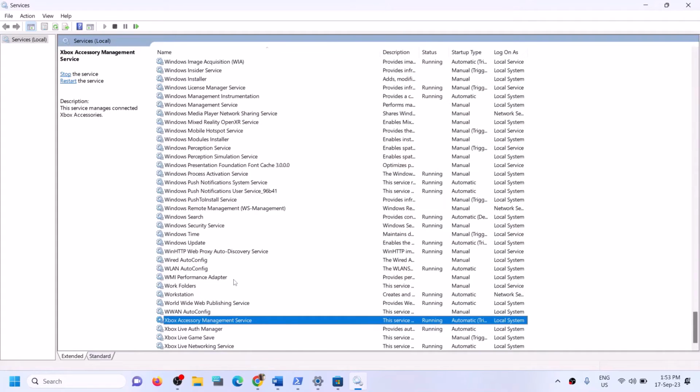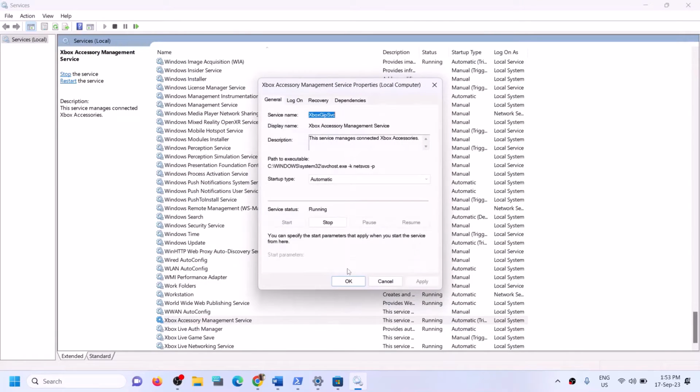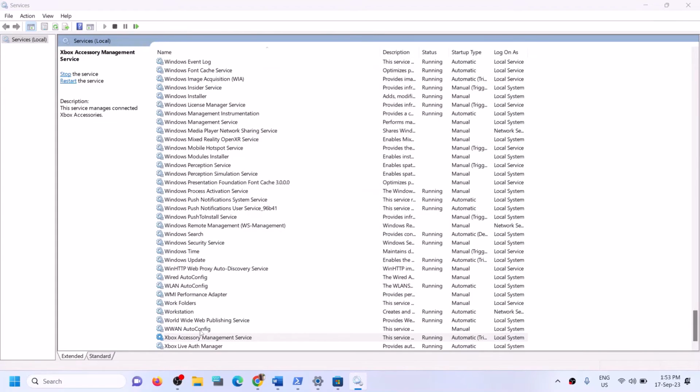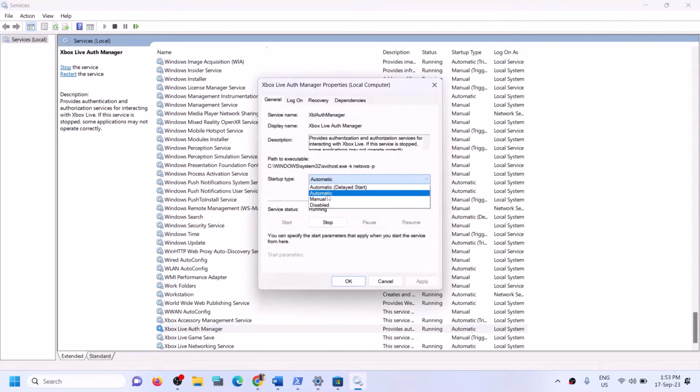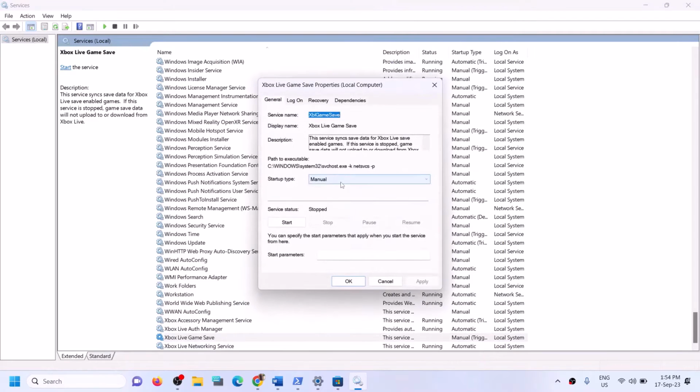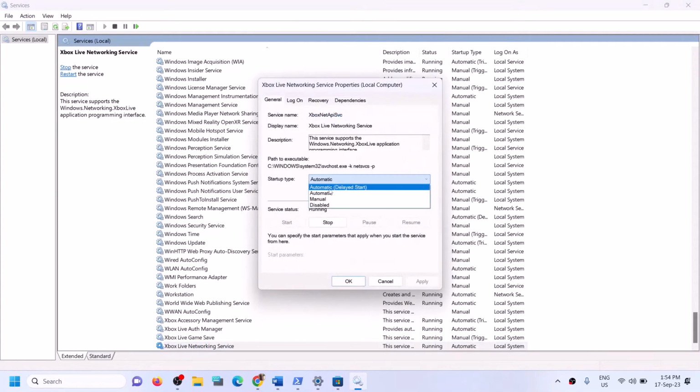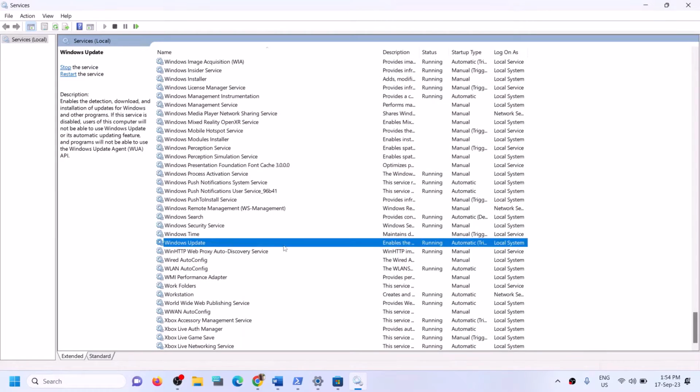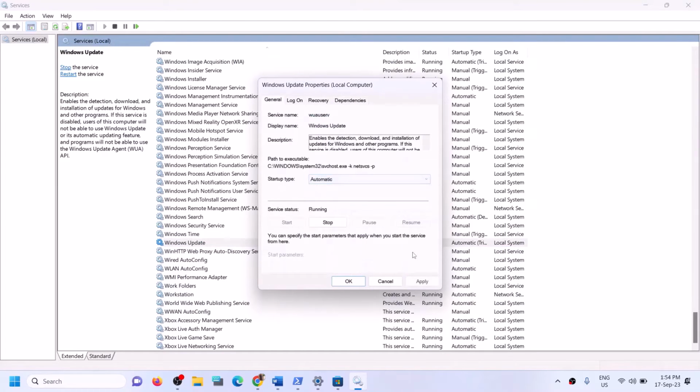Now find Xbox services. At the end, you will find all the Xbox services over here. So you have to start all the Xbox services. Make a double click, set it to automatic, click on apply, click on start if highlighted, and then click on OK. Repeat the same for each of the remaining Xbox services. Now find Windows Update, make a double click on Windows Update, set it to automatic, click on apply, click on start if highlighted, then click on OK.